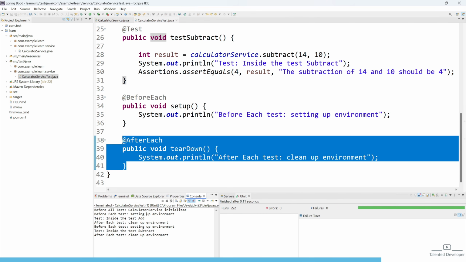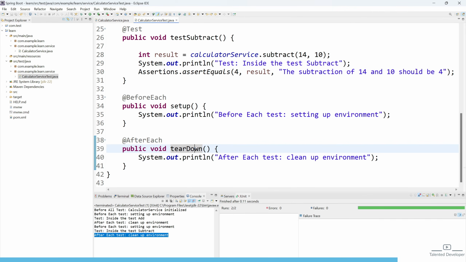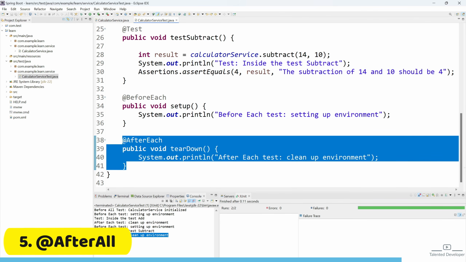So you can see here the add test case has been finished. So we are getting the message like after each test case environment. Similarly, once the test subtract has been done, then we are running the after each. Before each, it will run before the test, and after each it will run once the test has been done. So if you have multiple test annotations, then it will run multiple times. And at the last we have after all.